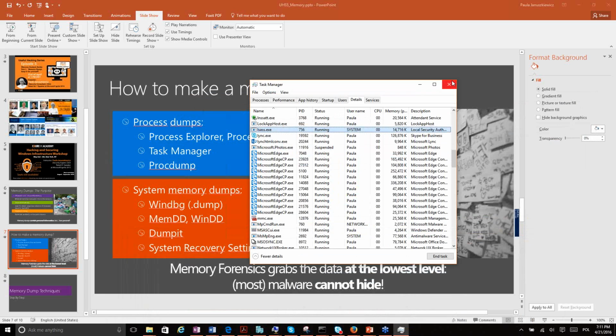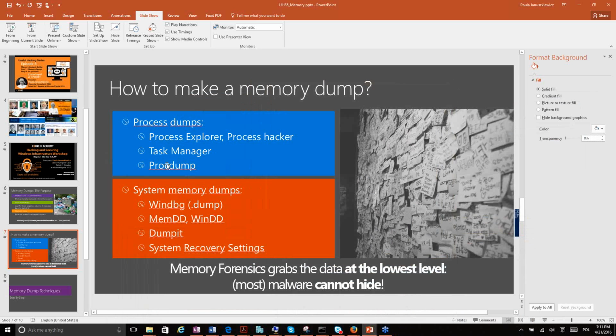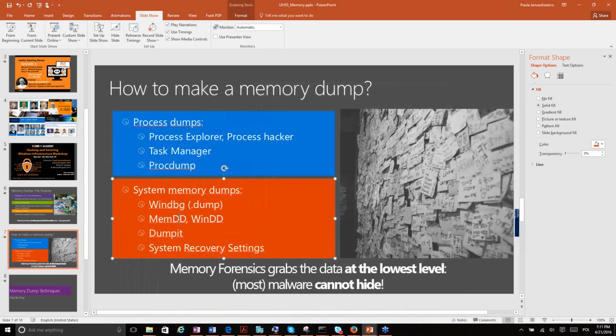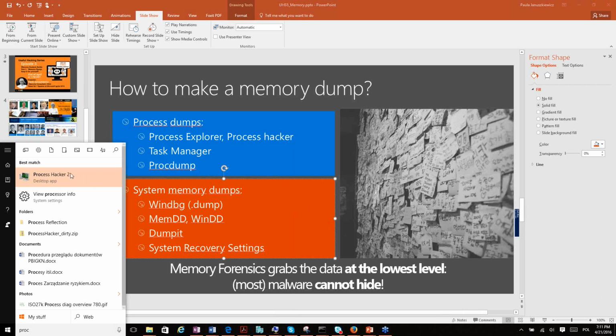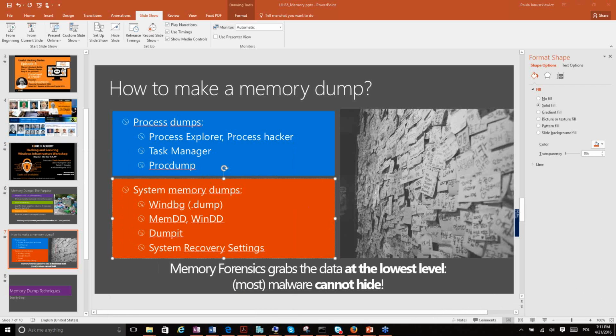Anyway, when you perform a dump of the whole operating system, this is also something quite sensitive, as is the Local Security Authority subsystem. In order to do that, you need to use, for example, tools like DumpIt, MemDD, WinDD, or WinDbg as a debugger. So there's plenty of ways to do it. I'm actually a huge fan of DumpIt because it's very easy to use. But before we do that, let's have a look at Process Hacker. Okay, so I'm going to run it as administrator. Very good.